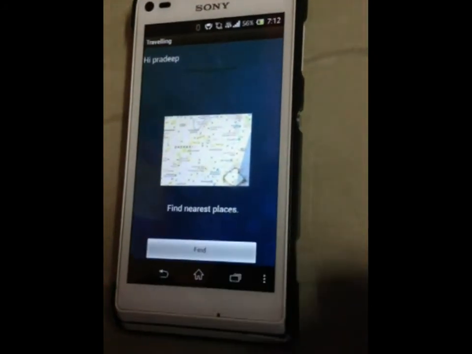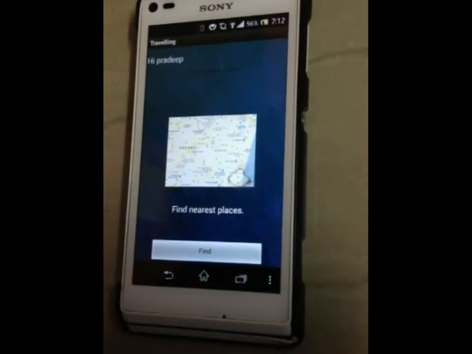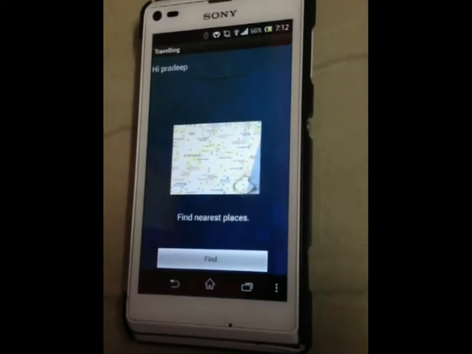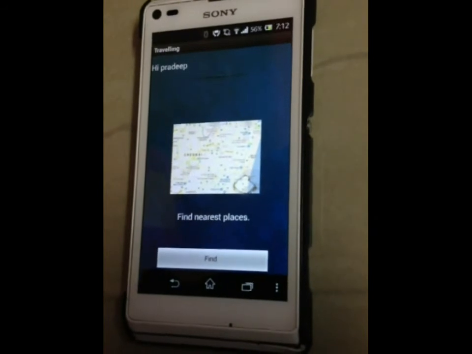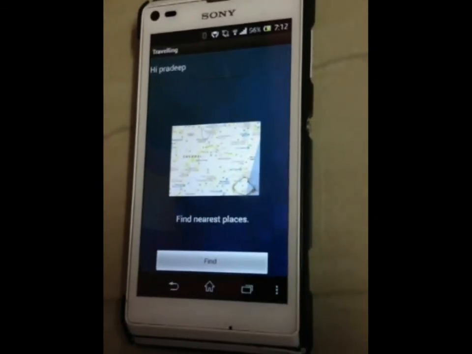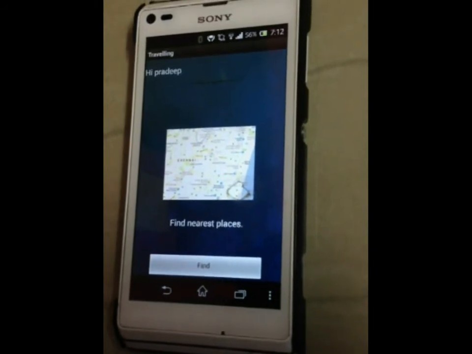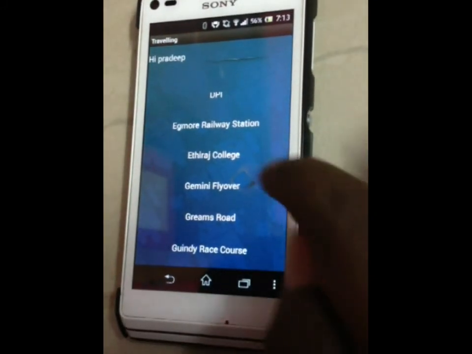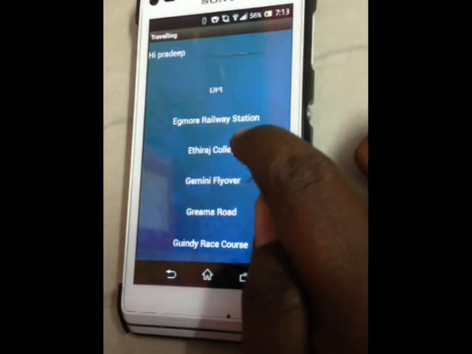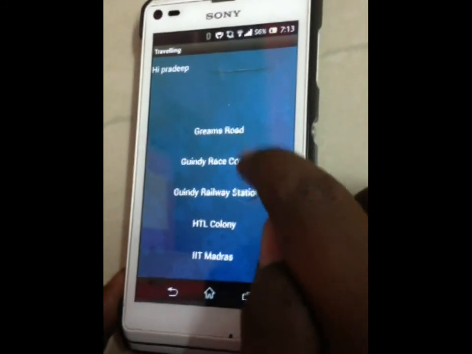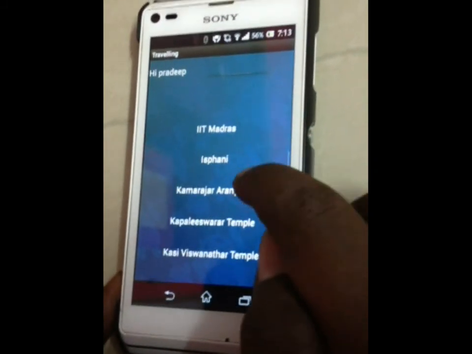Now it will show the find nearest places option. When we click on the find option, it will show all the nearby famous locations which we can go to for our travel recommendations. Now all the nearest locations will be shown. These are the nearest famous locations around our area. Now after visiting our travel recommended place, we can go to these places and enjoy our time.